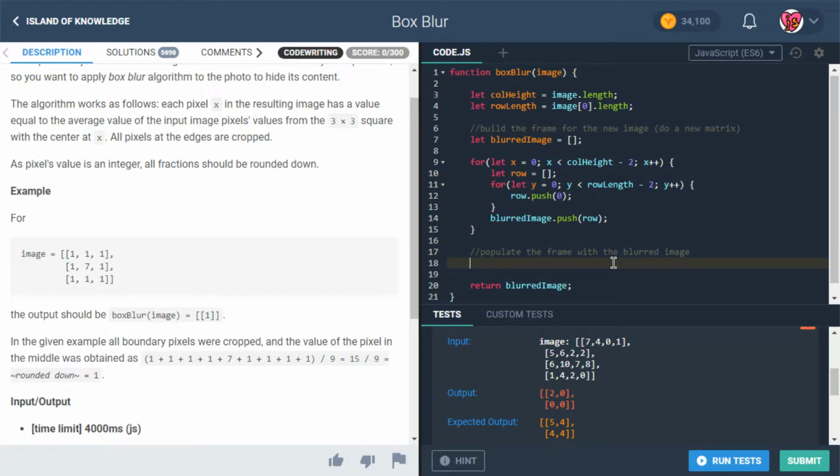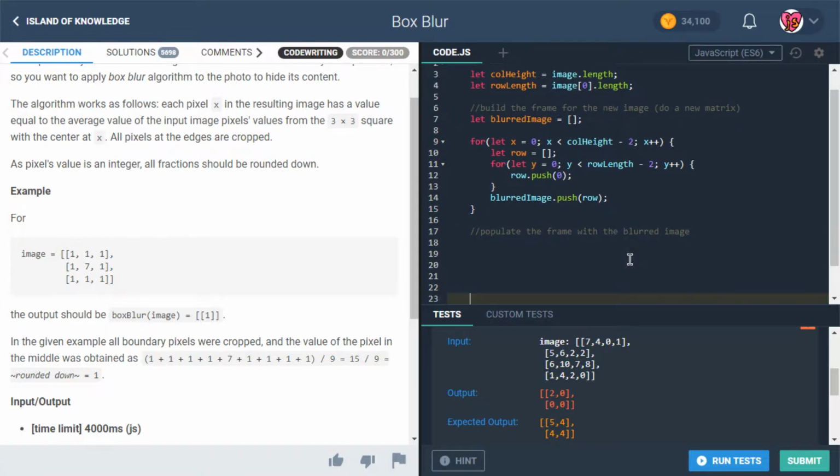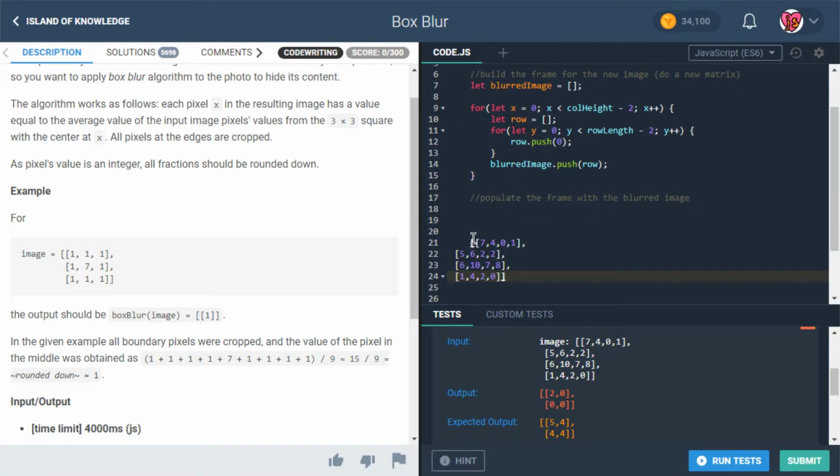So what are we going to do? We're going to populate the frame with the blurred image. Basically, the way I want to do this, and again, I'll just grab this matrix as a quick visual here. So then what do we want to do with this? Well, we'll space it out again just to make it easier to look at. Okay, great, that wasn't too hard.